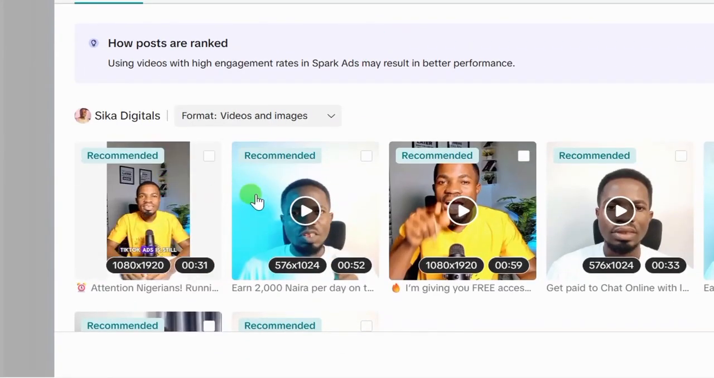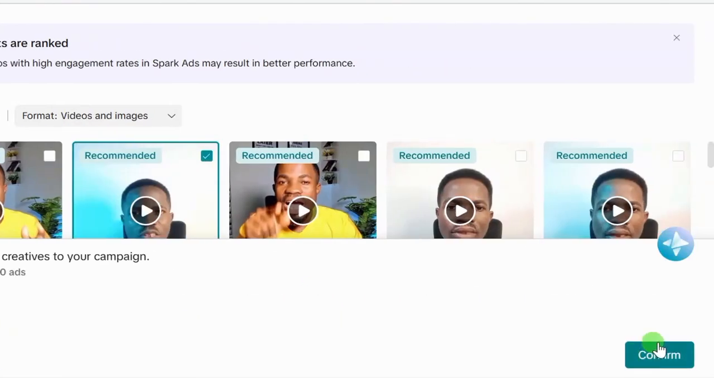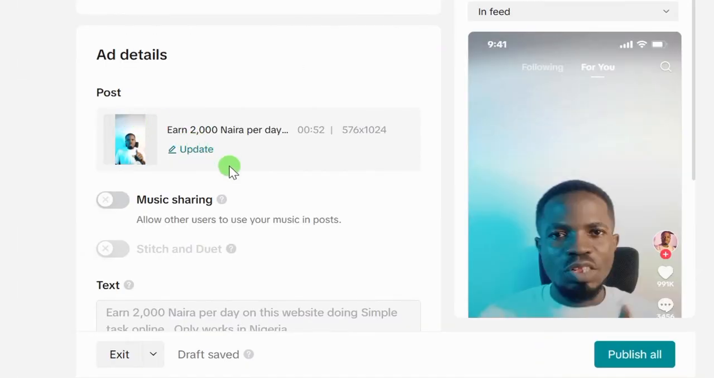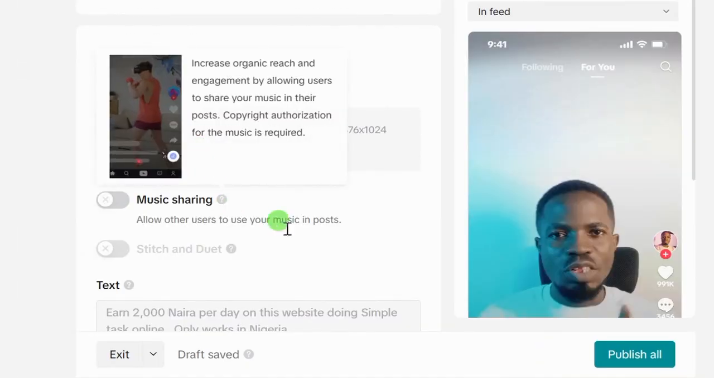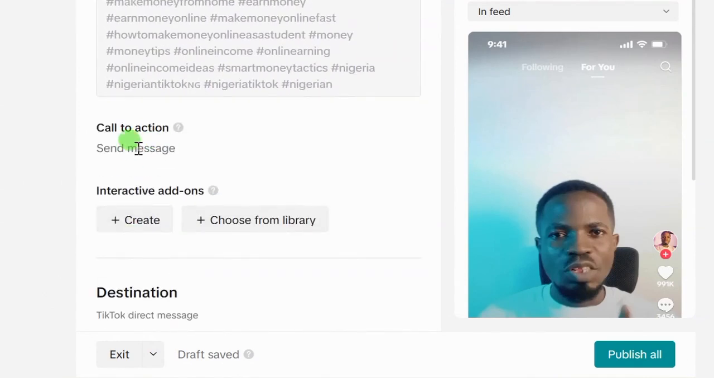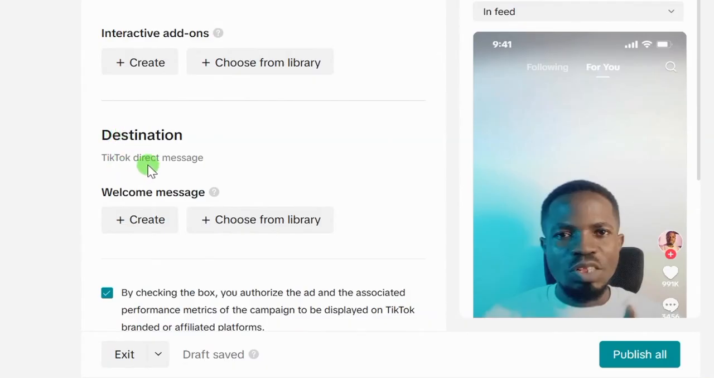After selecting the video, for instance, if I'm using this particular video, I will select this video. Then down below, you see this confirm button. Click on confirm. This is a post I want to use for my ad. It has shown here, you can see. Then this is the text associated with it. Now, the call to action button is send message. So they are going to send me a DM on TikTok. Okay, scroll down, you will see the destination. The destination is TikTok direct message.